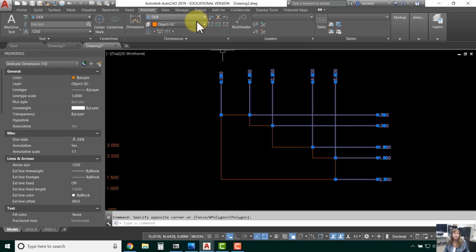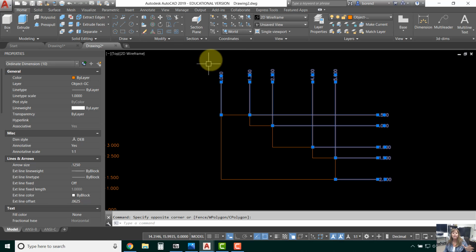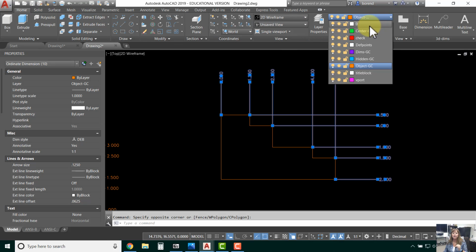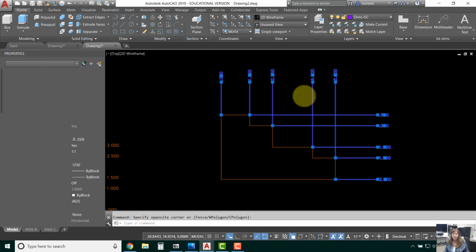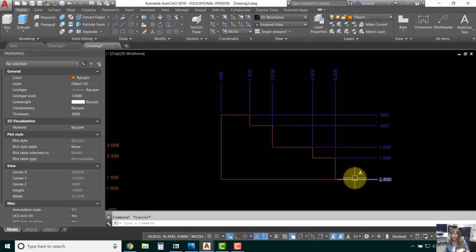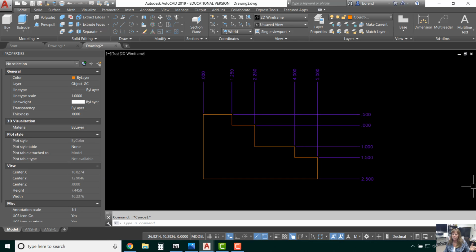But that sure beats the heck out of having to dimension every single object on its own. Otherwise, everything I looked at says pick, pick, pick, pick, pick, and do it all at once when you can do it with a quick dimension.